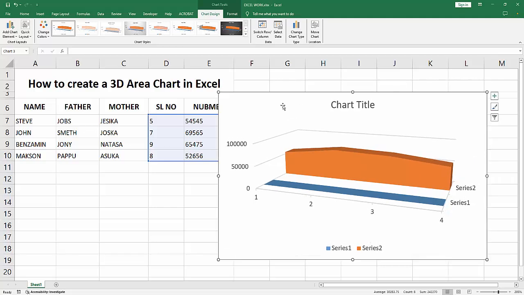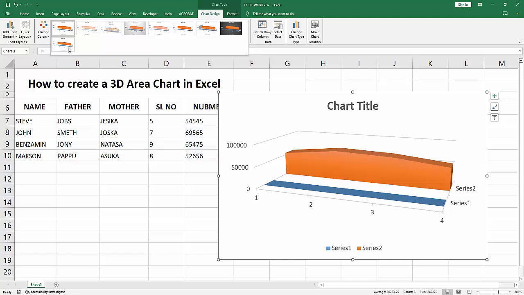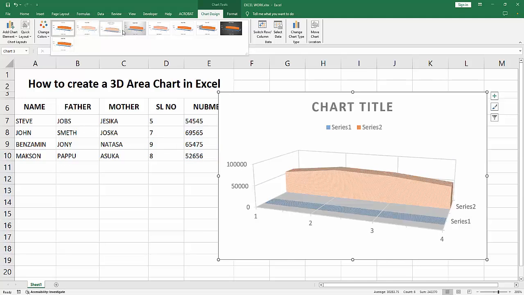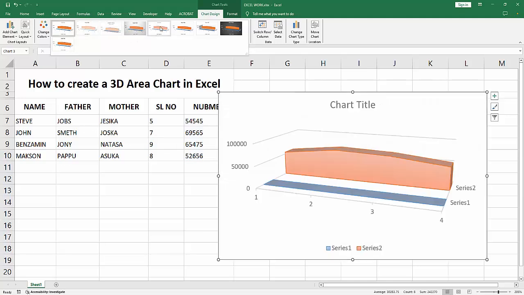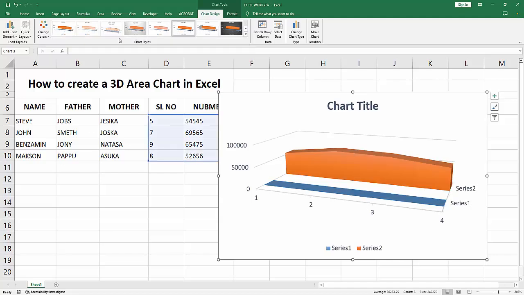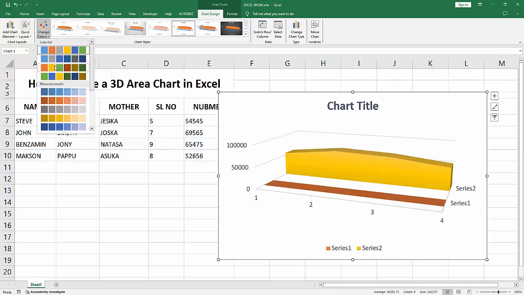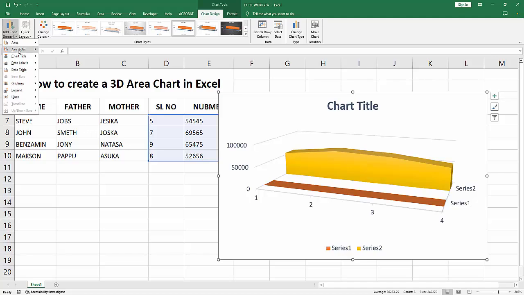If you want to change the layout or add more style or effect, select the chart, go to the Chart Design menu. Select the Style drop down menu. We can see here many styles. You can add any style to the chart. Now I am selecting this. You can change the color of the chart. Otherwise you can add any element like axis, chart title, data label, data table, etc.